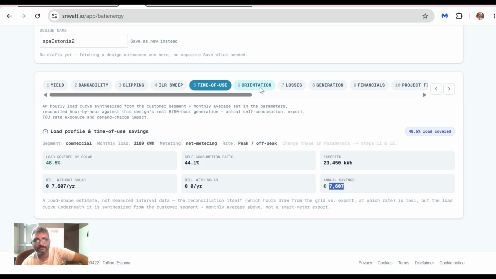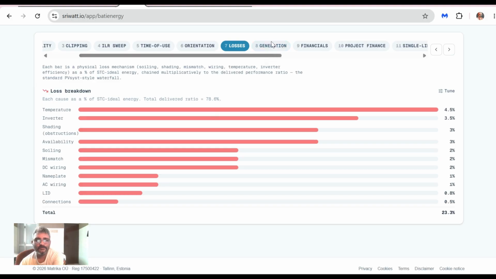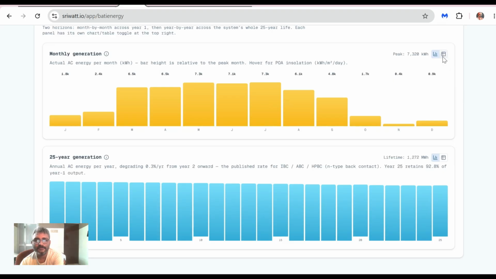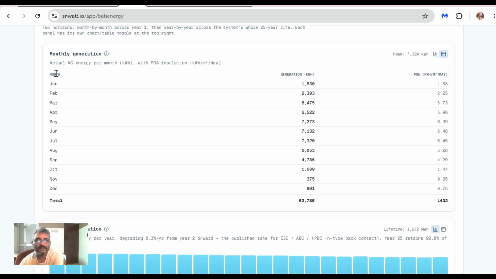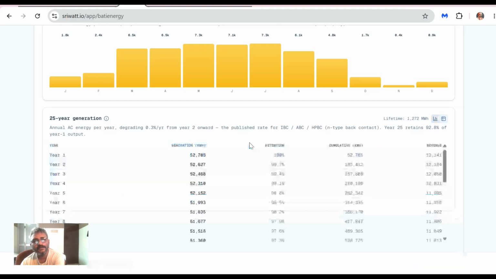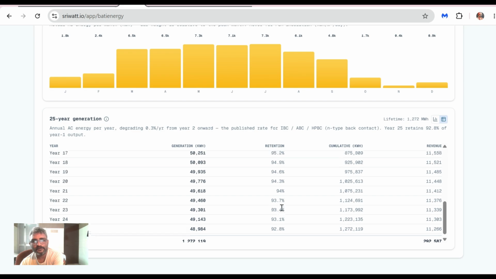Okay, now we go to orientation. And I was telling you, best tilt changes as you change some design parameters. So here we have at 40 degree, losses, generation, you can select a chart or a table. This is monthly generation table. I'll change it back to the chart. And same way, 25-year generation chart, and you also have table for the full 25-year life of your project.